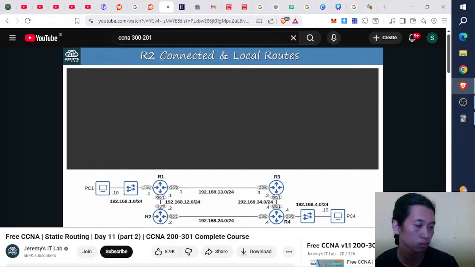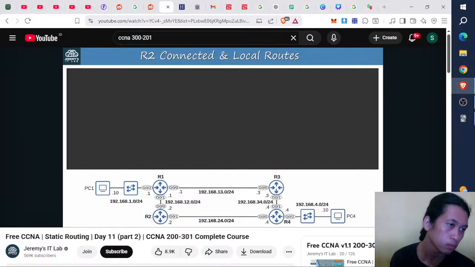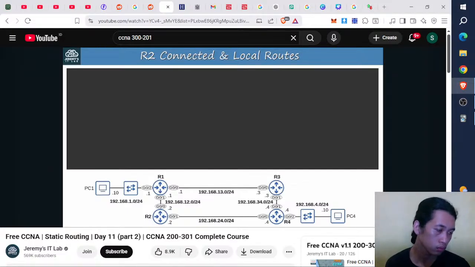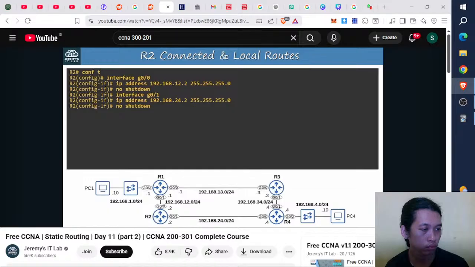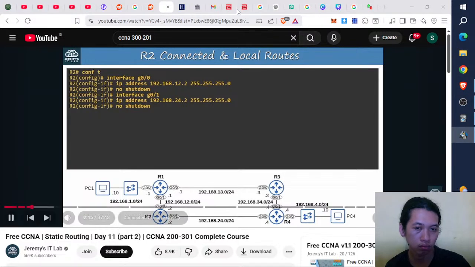So first up, let's review connected and local routes by configuring IP addresses on the routers and checking their routing table. In the last video, I showed R1. So for this video, let's start from R2. I configured IP addresses on G0/0 and G0/1 and enabled both interfaces. Remember, if an interface is disabled, the connected and local routes for that interface won't appear in the routing table.